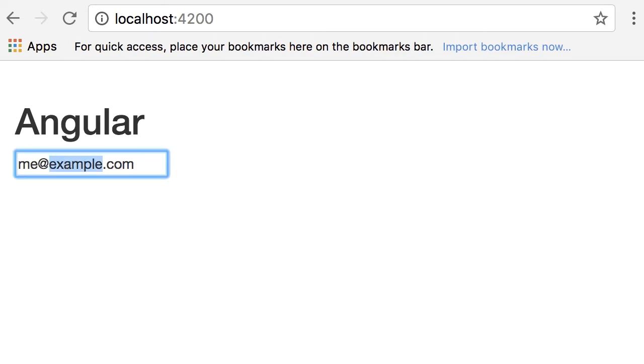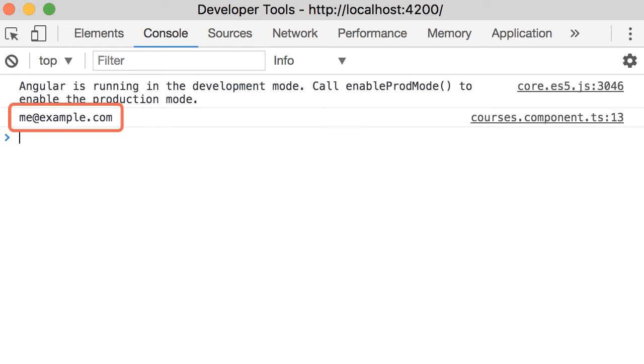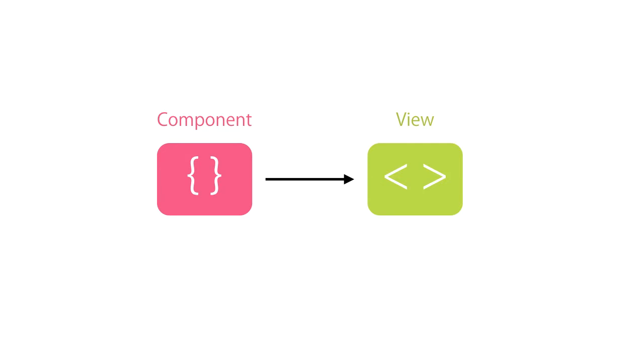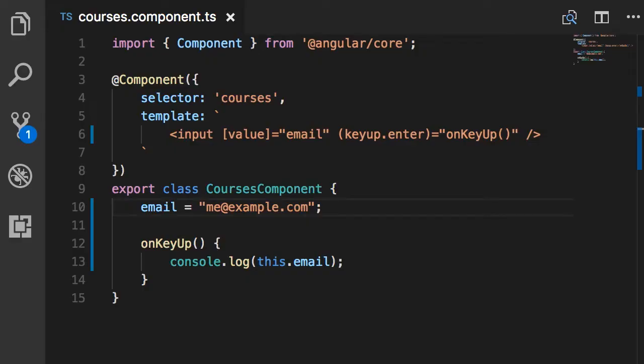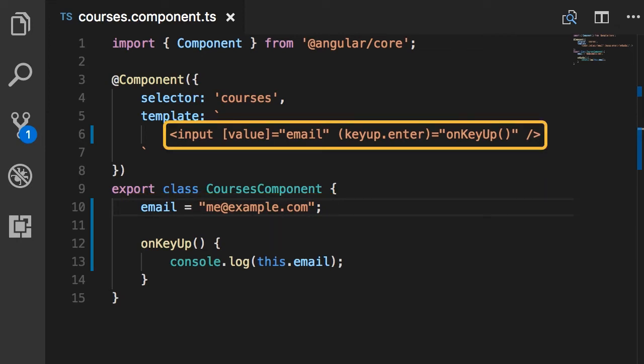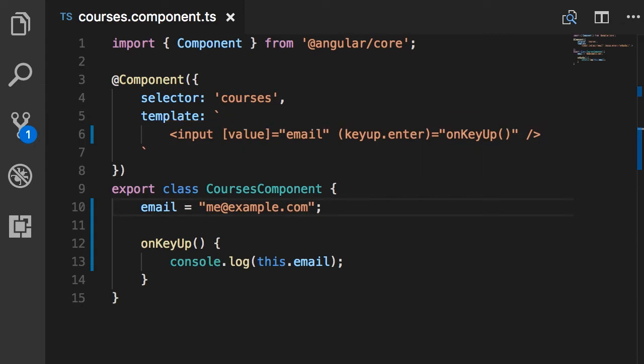However, if I change this to domain.com and press enter, now in the console, look, we got me@example.com. So how come we didn't get me@domain.com? Because with property binding, the direction of binding is from the component to the view. So if the value of this email field changes at some point in the future, the view will be notified and this input field will be automatically updated. Now what we need here is a slightly different kind of binding. We want a binding that works in two ways, from component to the view and from the view to the component. So if we type something in the input box, we want this email field to be updated.